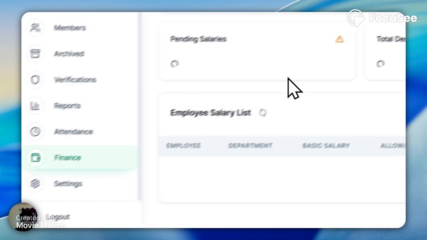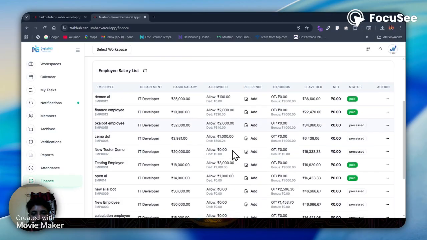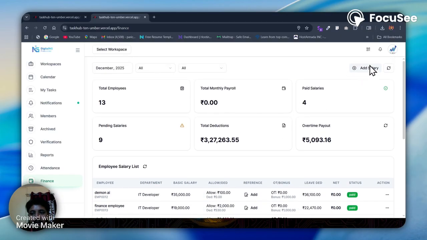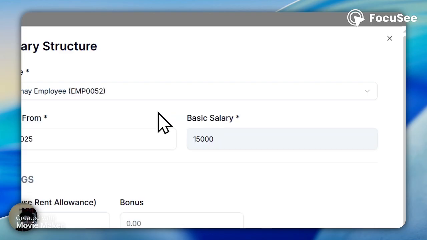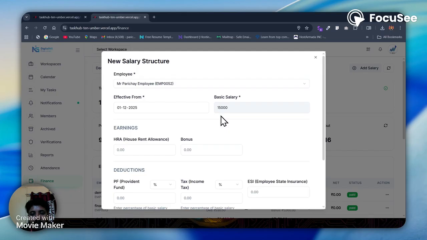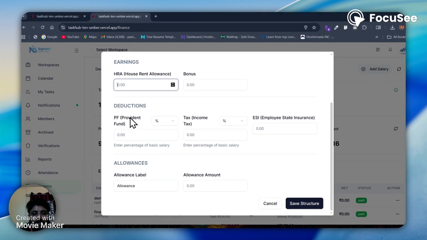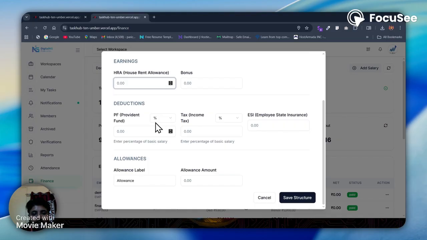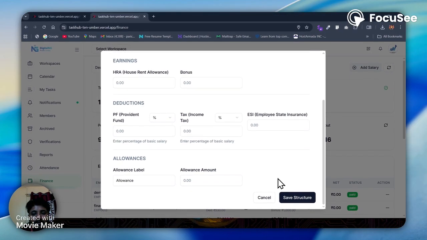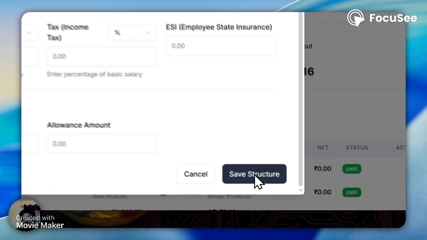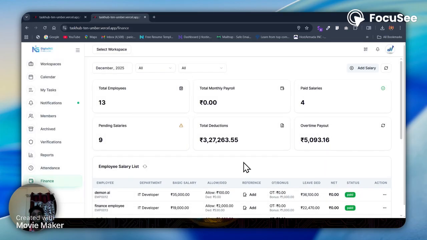So let's go to the finance section. This is the finance section where we can calculate employee salary by day, monthly. This is calculated including holidays, all the things. Now I have created a new employee, so I select this and select the basic salary. I can put in all the things: earnings, PF, taxes, ESI, allowance, all things. Basically this is the base salary. Let's save the structure.